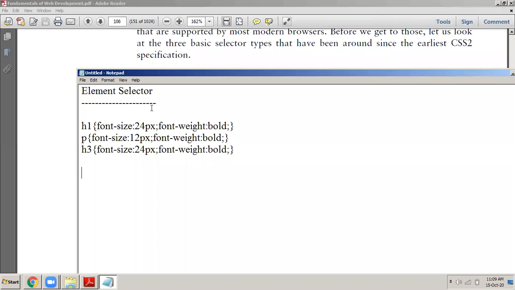So what is the definition of element selector? Element selector is a technique in which the selector is the name of the HTML element directly. Example is h1, and then you can define some property here. You can define some style here. Okay. Now there is one more thing inside element selector called universal element selector.